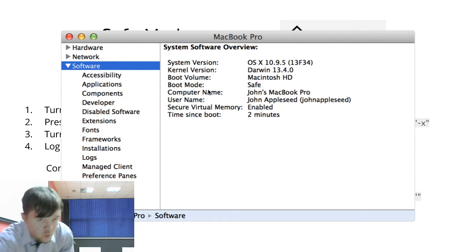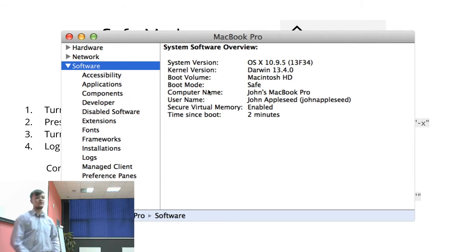So please go there and check, are you in the safe mode? And tell me, are you in the safe mode? Okay. Safe mode, guys?